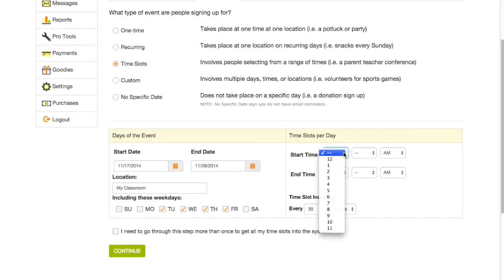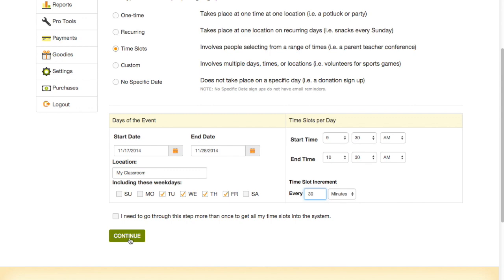So say that your conference starts at 9:30 and ends at 10:30. Okay, and these parent conference times, let's say that they only last, let's do 30 minutes so that you can get 2 conferences in during each conference period. You could set this to 15 if they're just going to be short conferences, 30 minutes, or you can make it the whole hour. Okay, so I'm going to continue.